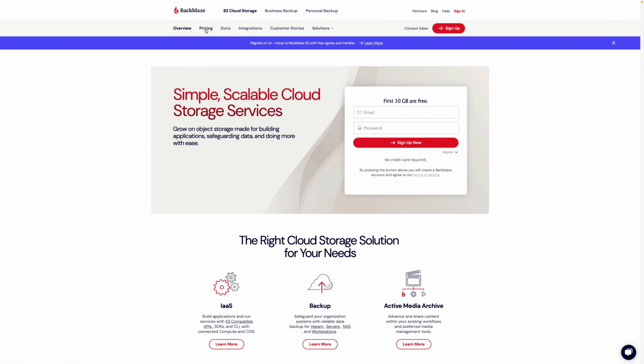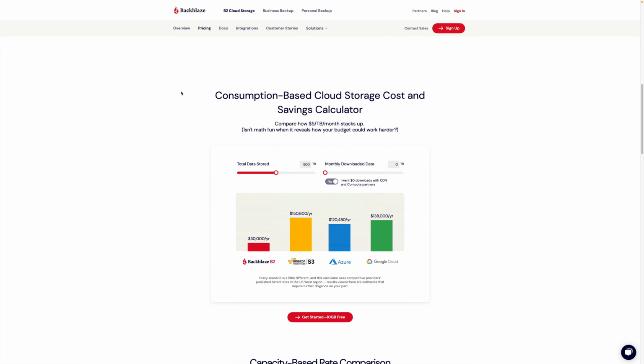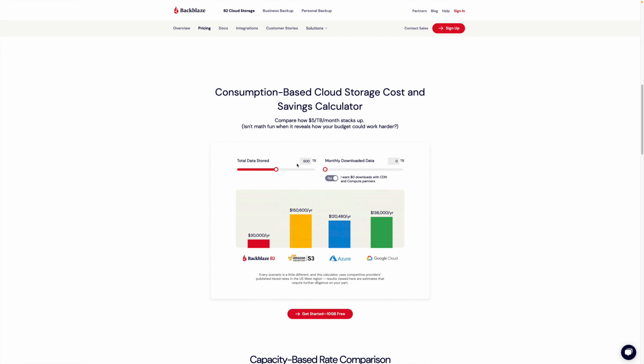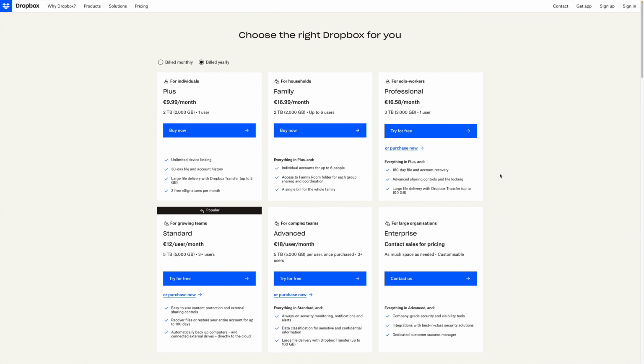But cost is not as crazy as you might imagine. I'm using Backblaze's B2 storage and it's very affordable. For example, storing 3 terabytes of data sets you back approximately 168 euros per year, which is very competitive. A 3 terabyte Dropbox plan, for example, costs 198 euros. Dropbox in this case is not only more expensive, but it's also less flexible.